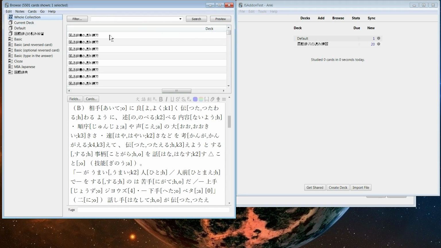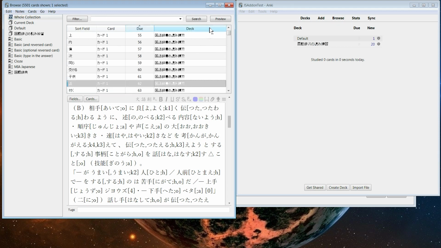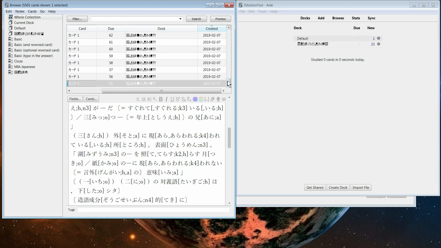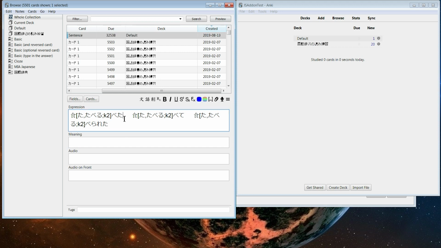Okay, let's go through the whole collection and look at the newest card created. Where's created? Oh, created was already there, but it's all the way to the side. All right, we want the newest card, and let's look here.